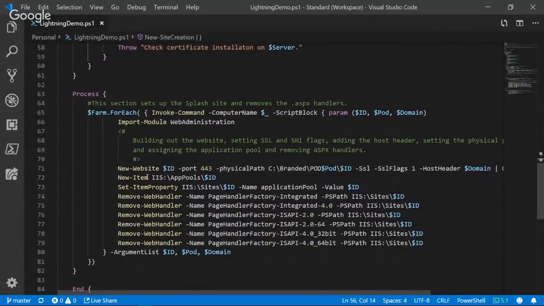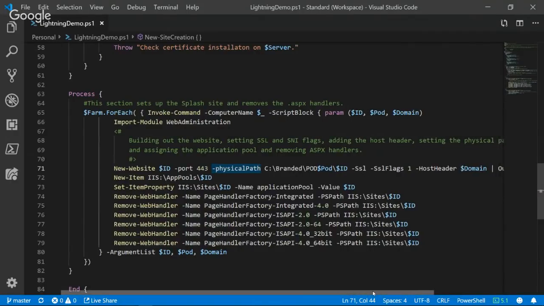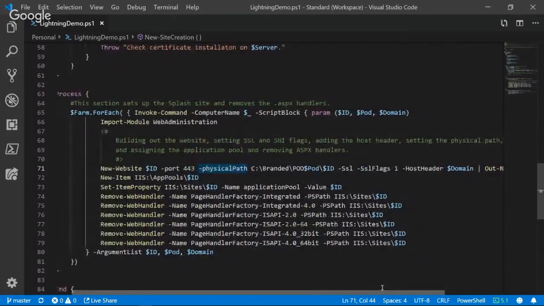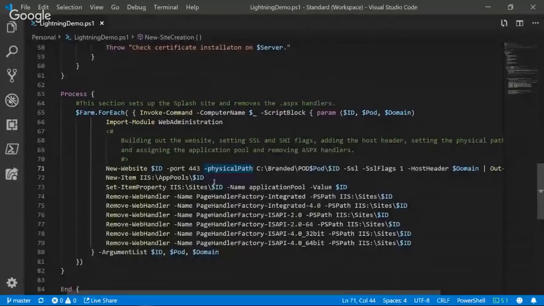So we're going to build the website with the friendly name. We're going to bind it to port 443. We're going to set that physical path as the folder that got copied. We're going to tell it that it's using SSL. We're going to make sure that it has SNI enabled and that the host header is the domain name. We're also going to build an app pool with the friendly name, and set the application pool to be associated with that website.